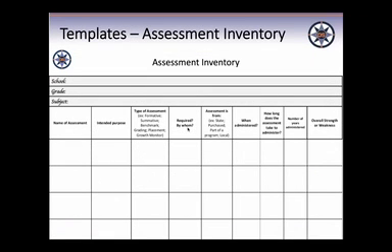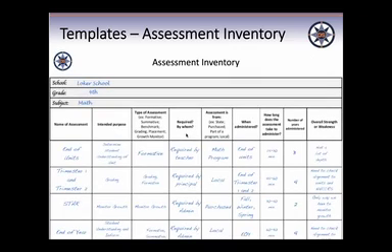This would be a really good thing for a district to do or a school to do. What are all the assessments that your people take? This is a sample of a document that's attached. This is one of the handouts. It's a sample of a document you can use or you can come up with your own, but it's an assessment inventory. What kind of assessments are your students taking? How many, how often, when, who's requiring it?